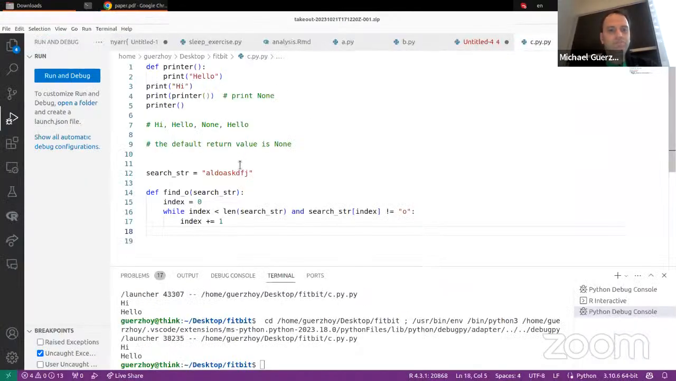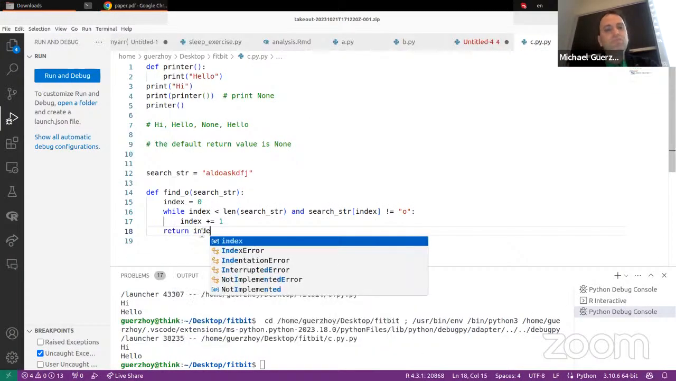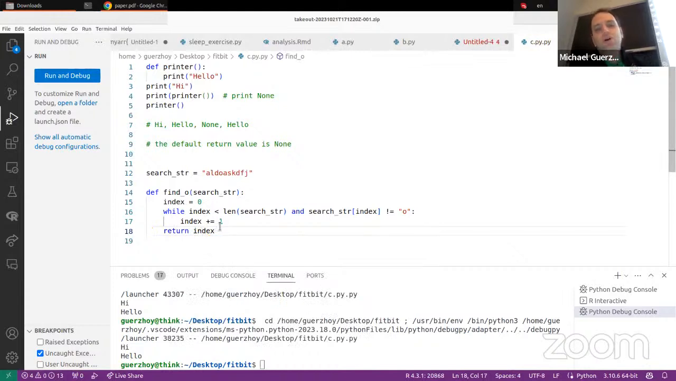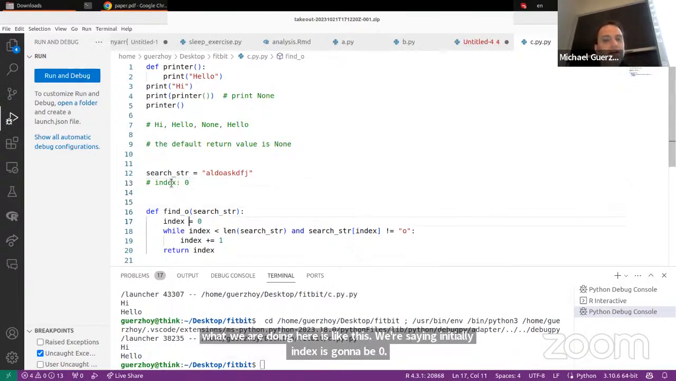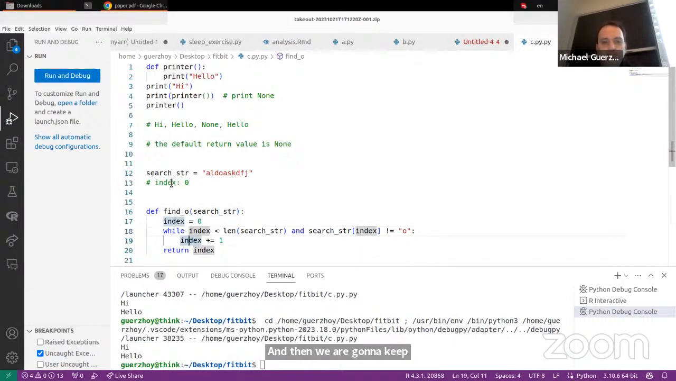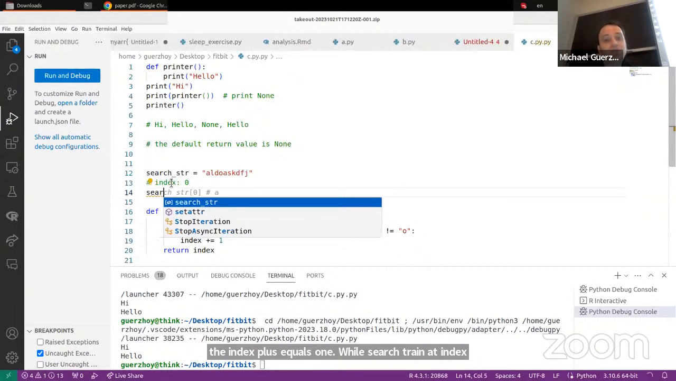Return index. So what we're doing here is like this. We're saying initially index is going to be 0. And then we are going to keep increasing index. So this is the index plus equals 1, while search string at index is not what we're looking for.